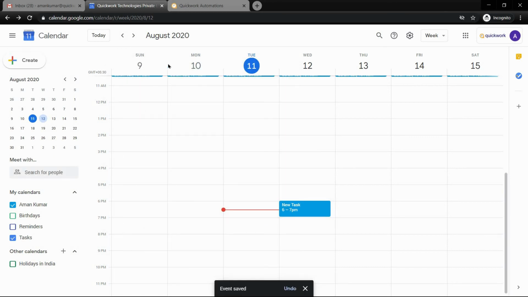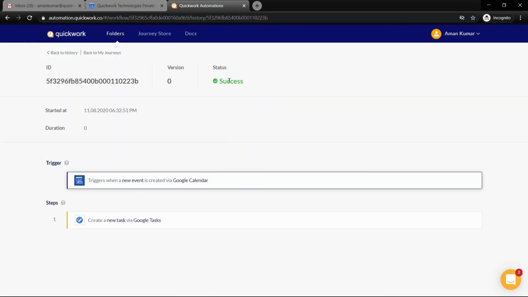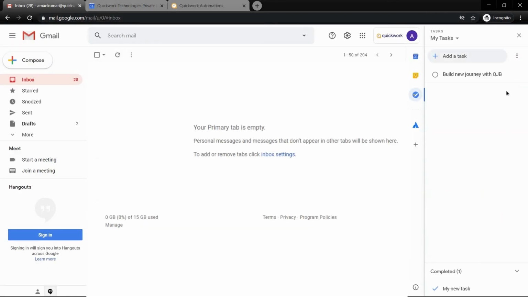Next, go to our journey to check the execution. Yes, it is executed successfully. Now go to Gmail, then to Google Task. We see a new event in Google Task is added with the description we have provided.